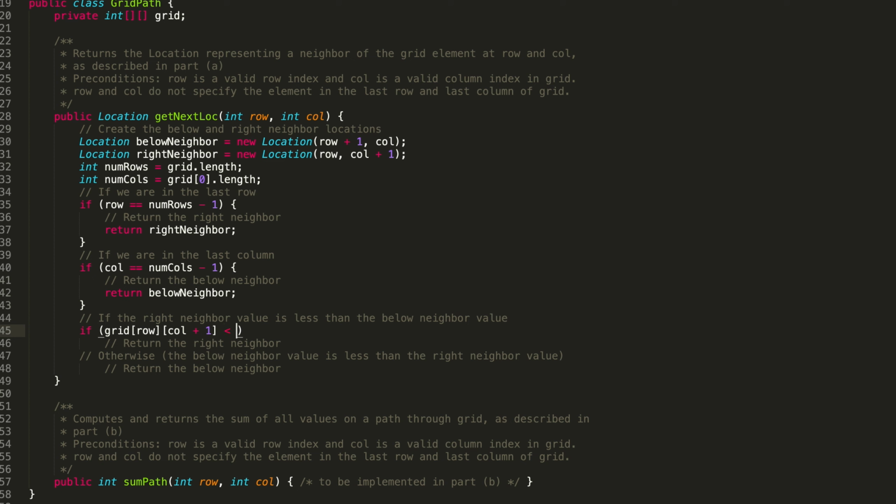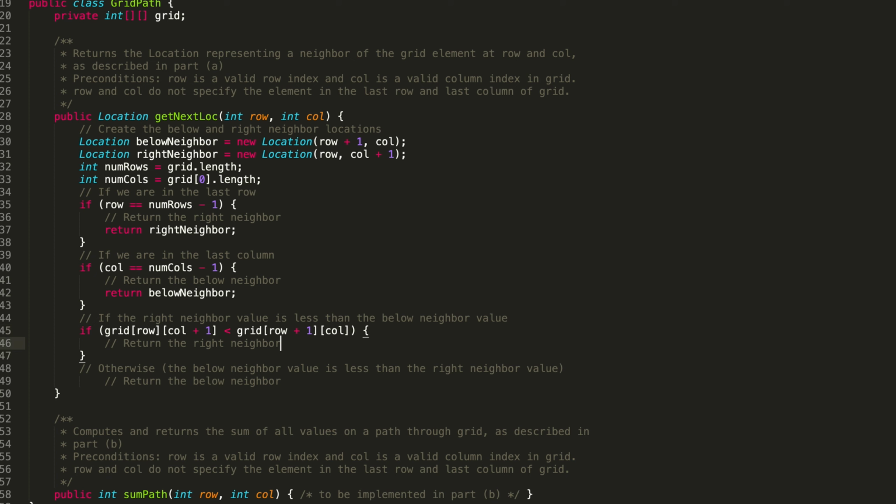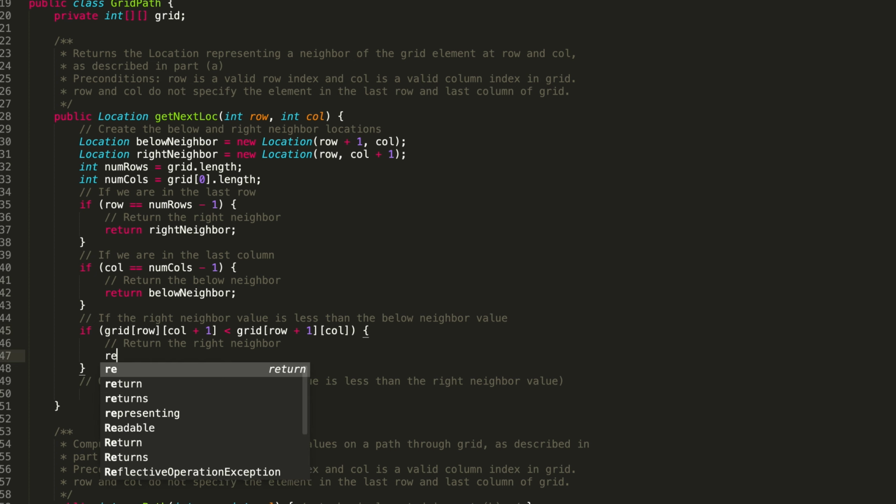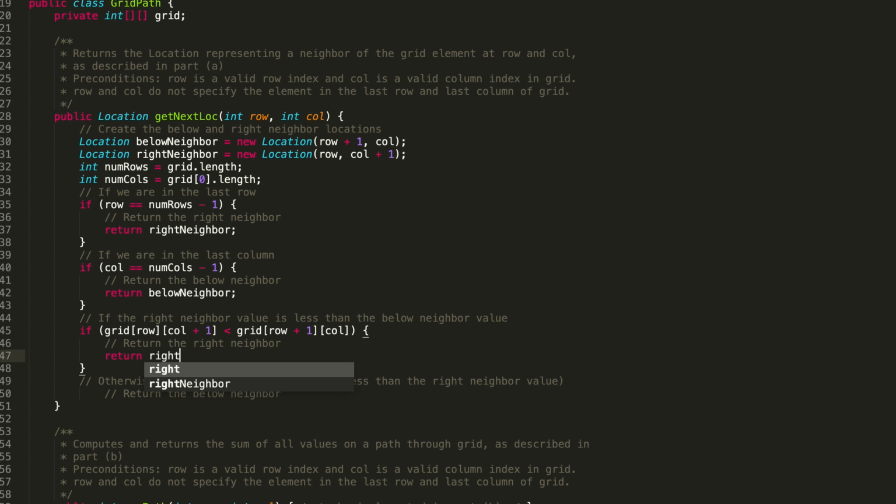If that right neighbor is less than the below neighbor, how do we grab the below neighbor? Now the row is actually going to change. We're going to add 1 to the row. We want to look below us, but the column will stay the same because we're within the same column. We're just looking 1 below us. So if the right neighbor is less than the below neighbor, we're going to return the right neighbor.